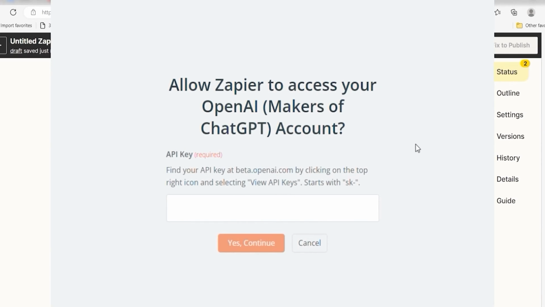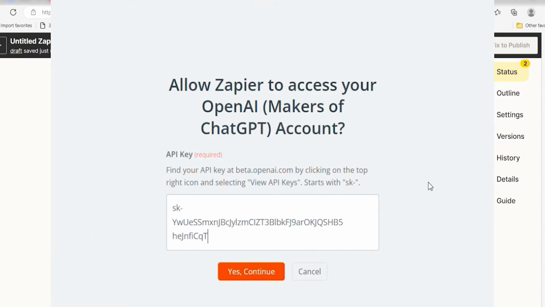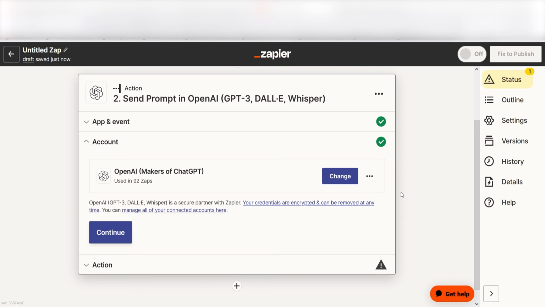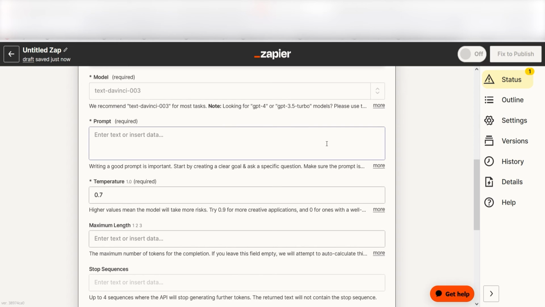By the way, if at any point you get stuck, Zapier's got an amazing support team that can help you out. There's a link in the description to their forum post for this specific workflow. Click Continue, and we can start creating our ChatGPT prompt.